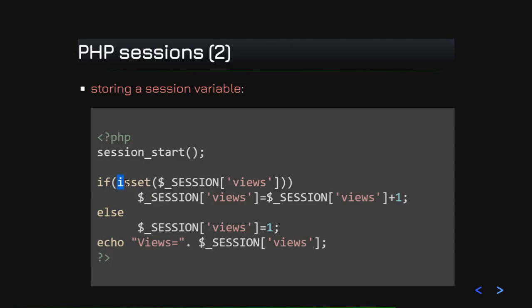Here I check whether the views key is stored in the session. If it is stored, I just increment it. Otherwise, I initialize it and store it the first time. And then I'm just showing the views here. This is just a counter example for the current web page. So this is how I check whether we have data in the session.